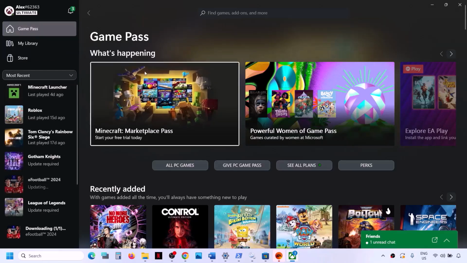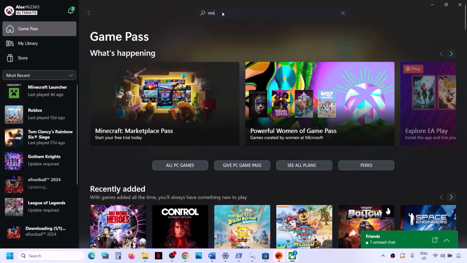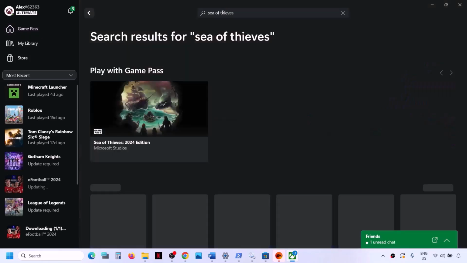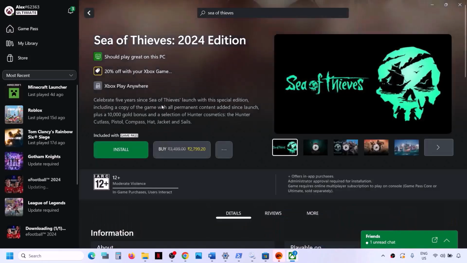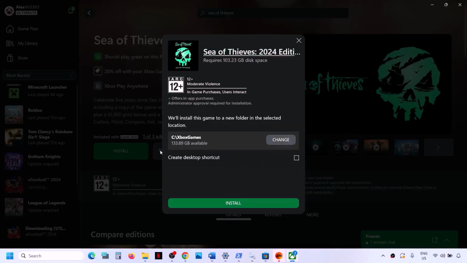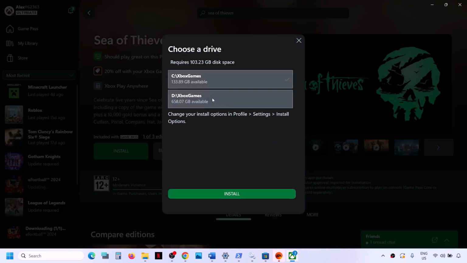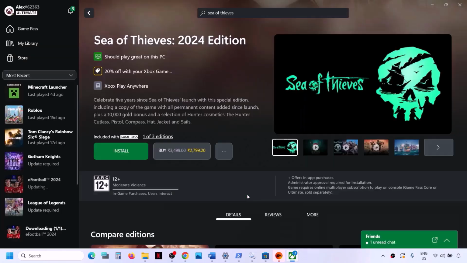And once the uninstall is complete, this is just an example. You can try to install the game once again, whichever game is giving you trouble, you can uninstall and reinstall that game. So click on install. Now when you install, you will see your C drive by default. If you want to install it to another drive, you can click on change and you can try to install the game to a different drive and then click on install. And once the installation is complete, you can launch the game and then check.